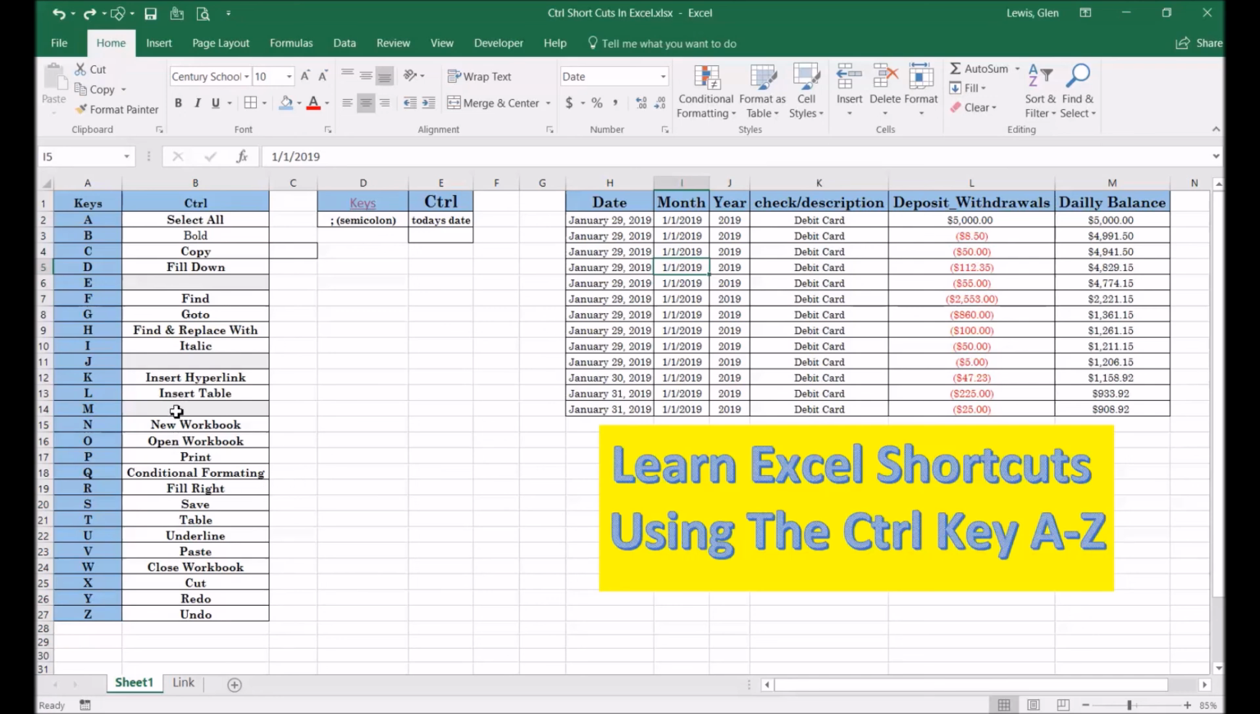Okay, the next one is the M. It doesn't have anything in it. Then we're gonna do the Control N, and this is gonna create a new workbook.